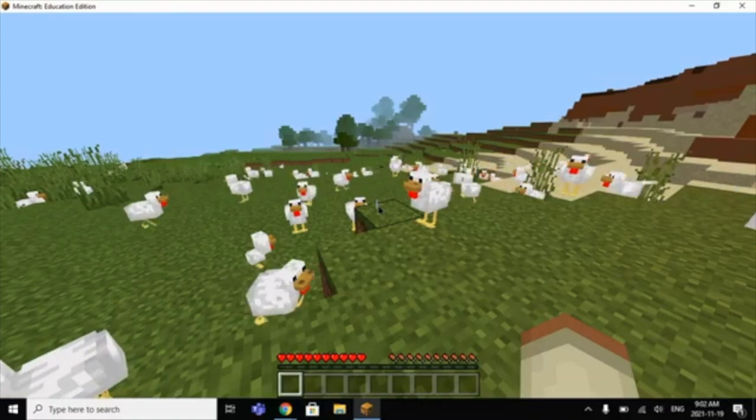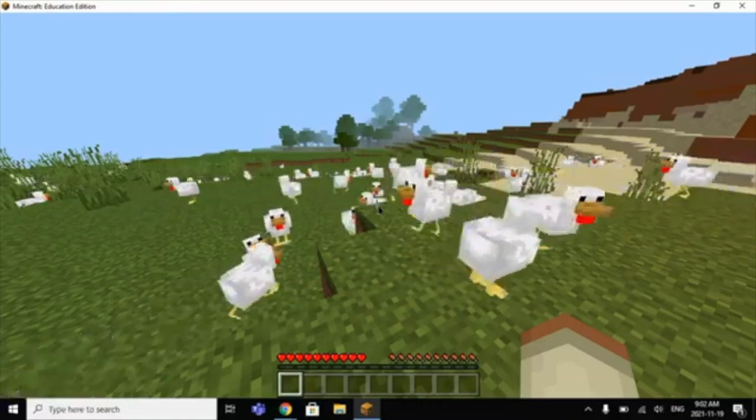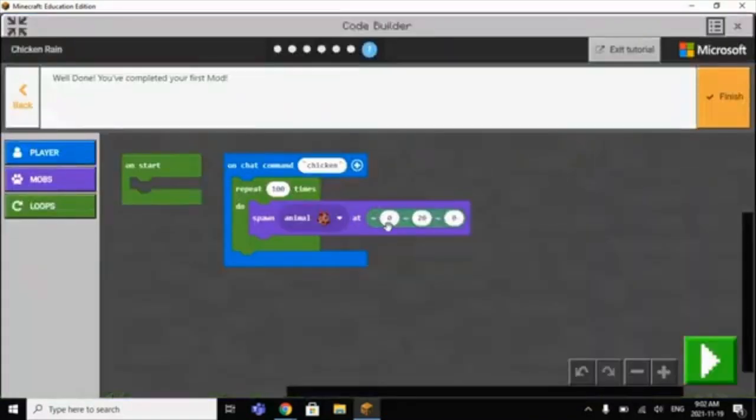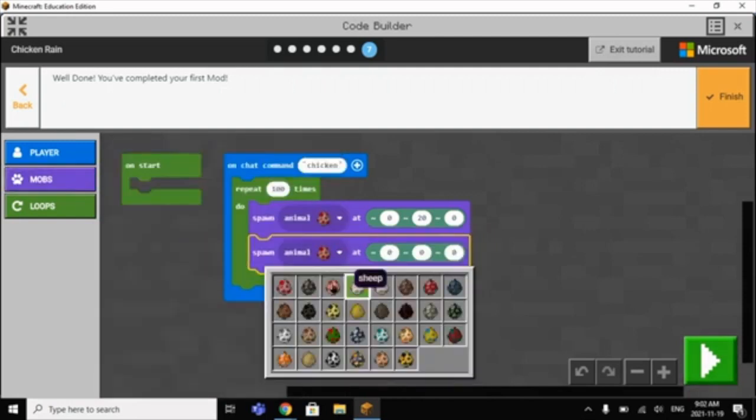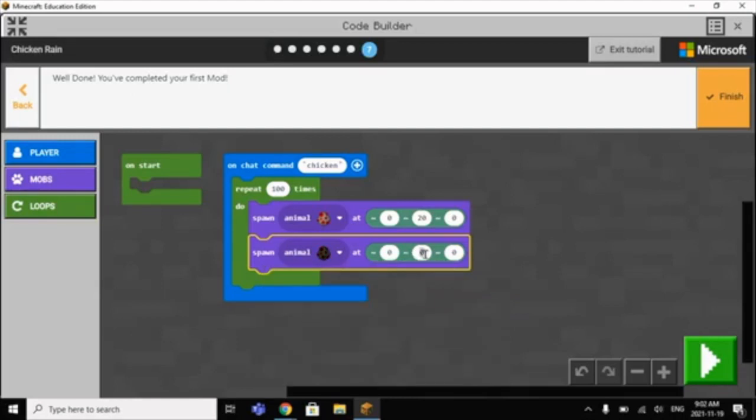Feel free to experiment by changing the coordinates in your code. Have the chickens appear other places. The best way to do it is just by practicing. Maybe repeat your code 50 times. Maybe add another spawn command underneath your chickens so you can get chickens and, what's something that can fly? Let's see. A bat. Let's have bats and chickens living together in harmony.